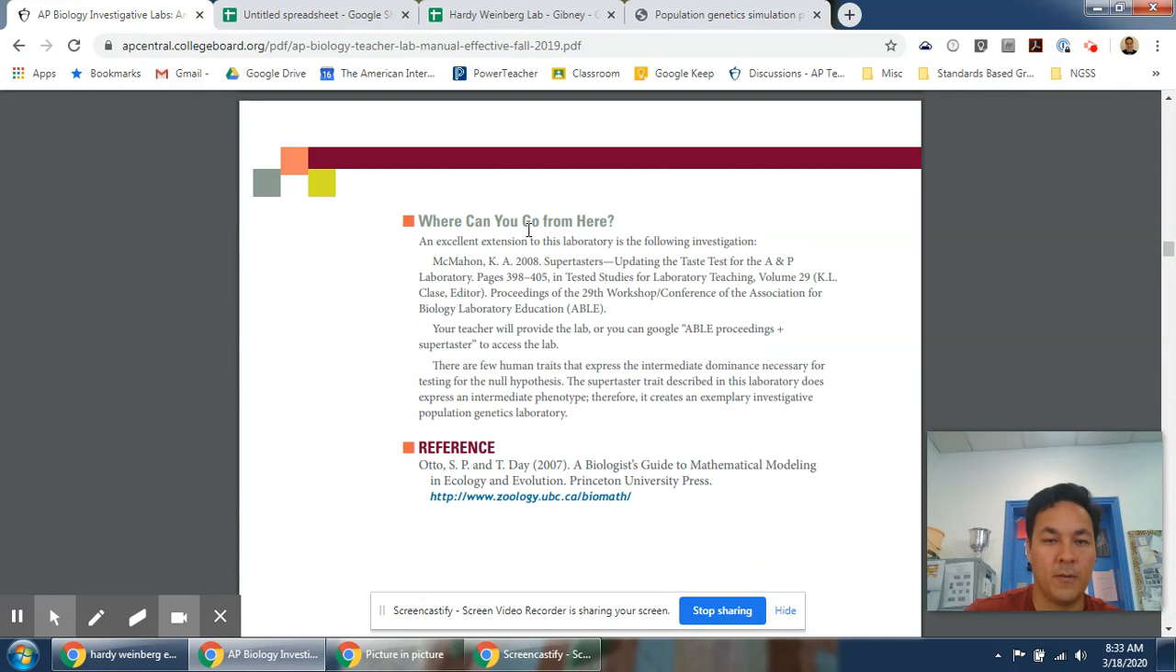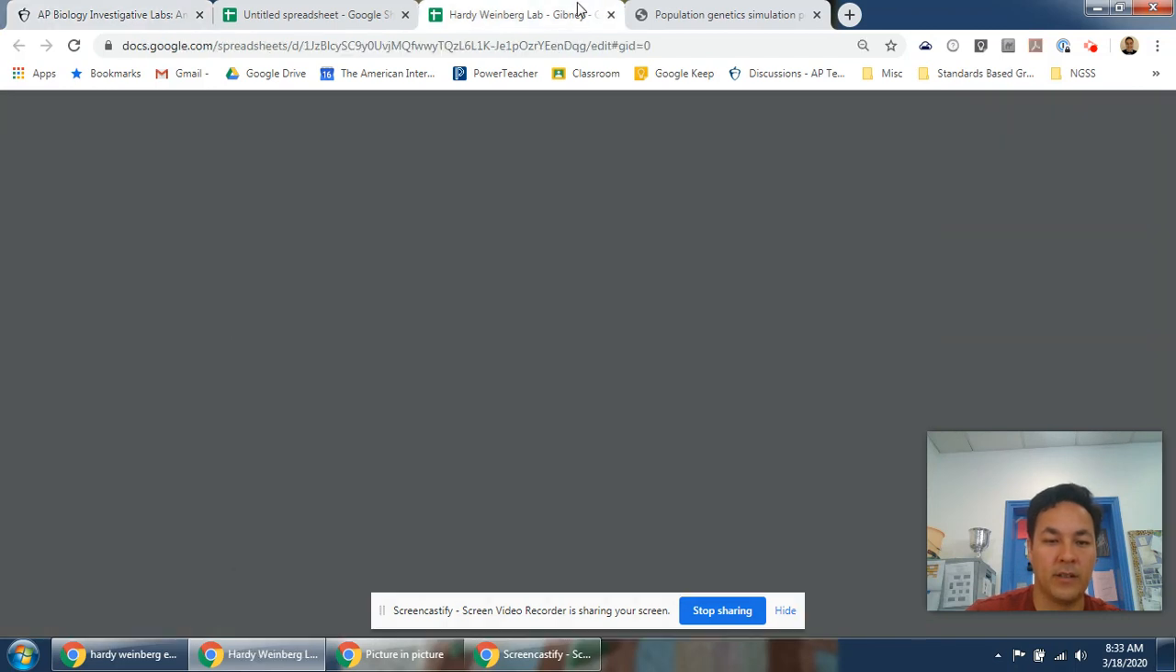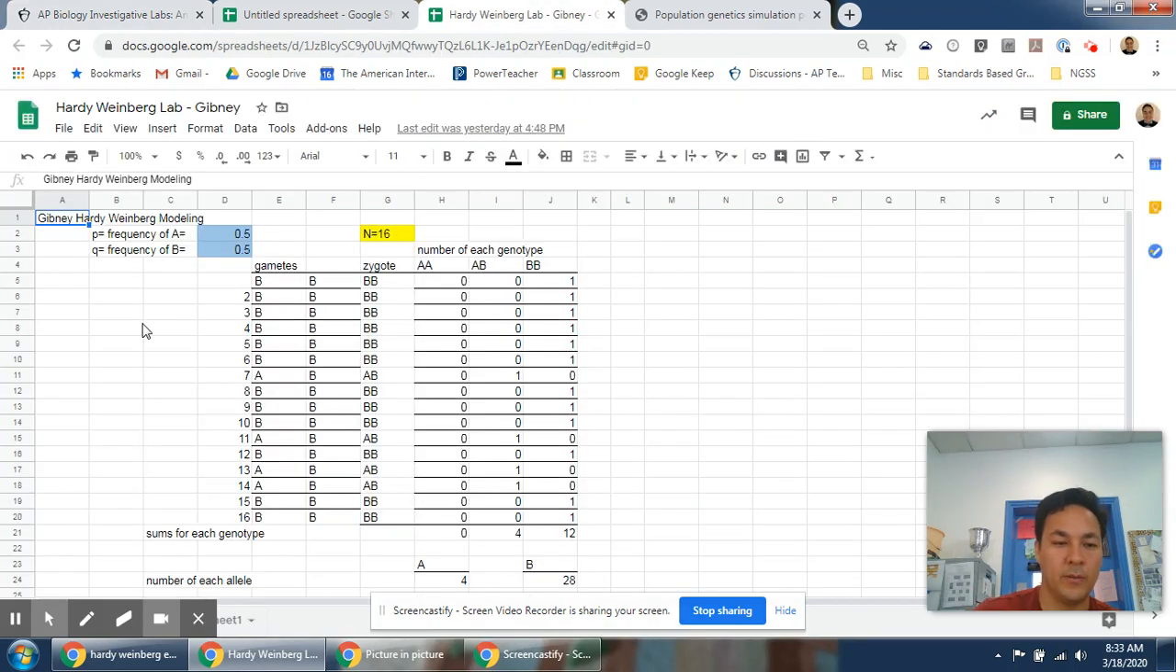All right, so what does the Hardy-Weinberg lab look like? Here is the end goal. This was my sheet. Watch this. So it's going to have the frequency of the dominant allele, frequency of the recessive allele. Here are the alleles, right? And so this would be haploid, and then this would be the diploid individual. So there's 16 individuals here in this population.